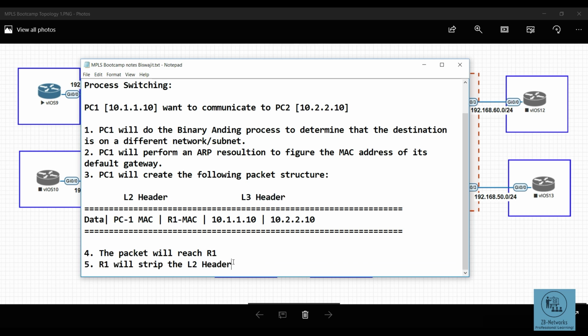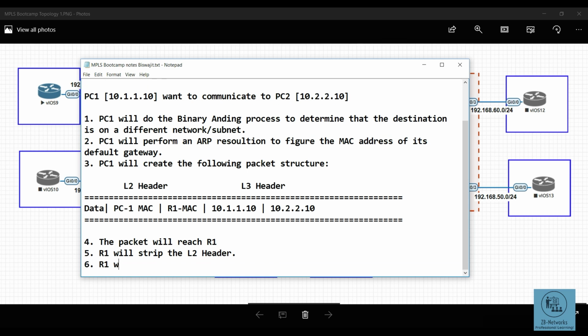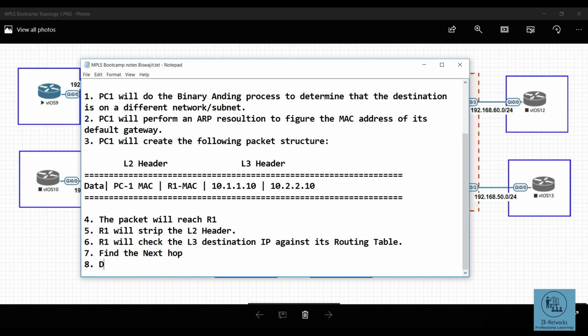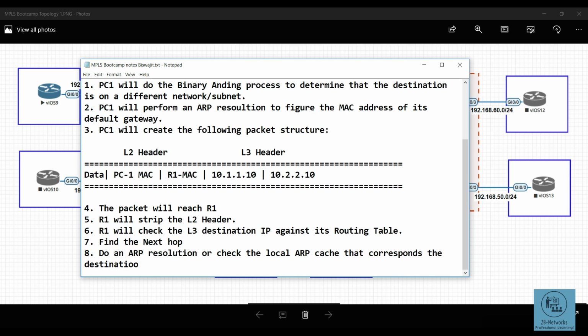R1 will strip the layer 2 header, and step number 6 would be R1 will check the L3 destination IP against its routing table. Once the match is found, go and find the next hop, that is important. So for the destination IP, what is the corresponding next hop? And number 8 would be do an ARP resolution, or check the local ARP cache that corresponds to the destination MAC address of the next hop IP address.